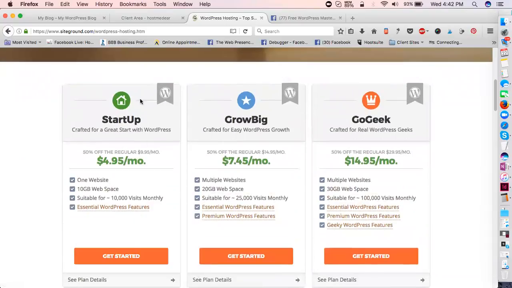So startup is great for someone, if you're on this, I assume you're just starting your website for the first time and you're only doing one of them, this is fine. It's going to give you space for one website. 10 gigabytes is a ton of space for a website. And 10,000 monthly visits. If you don't have a huge following, that's perfect. You don't need to upgrade for a while.